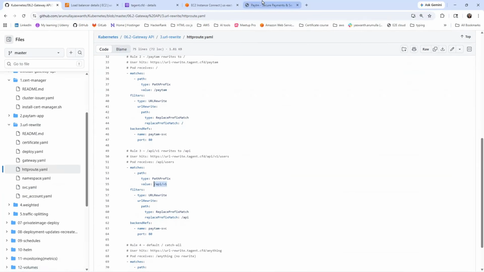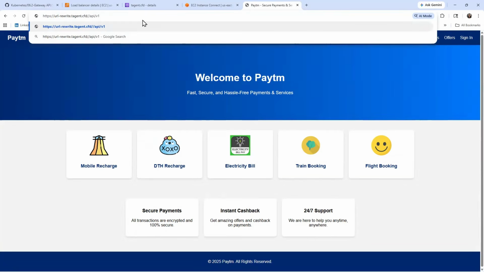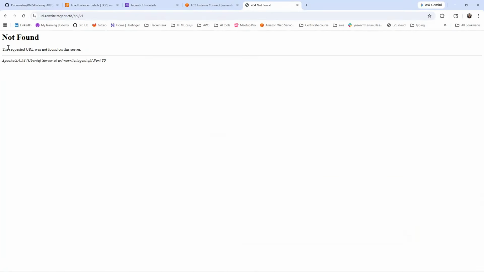V1. Now you will get 404 not found. See, it's not found because we don't have any backend. It's just a front end, so it will not be able to redirect to the backend, right? That's why it's showing not found. Okay, and you can check the health check also, but I didn't give a health check.